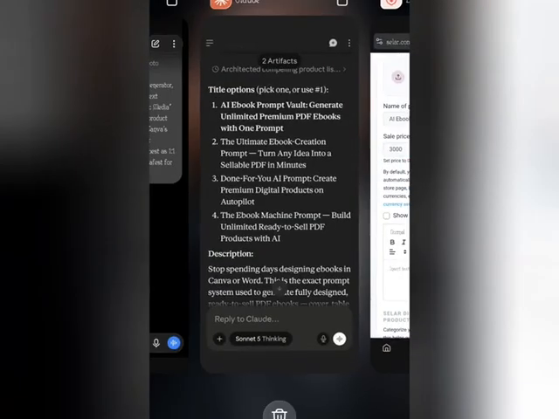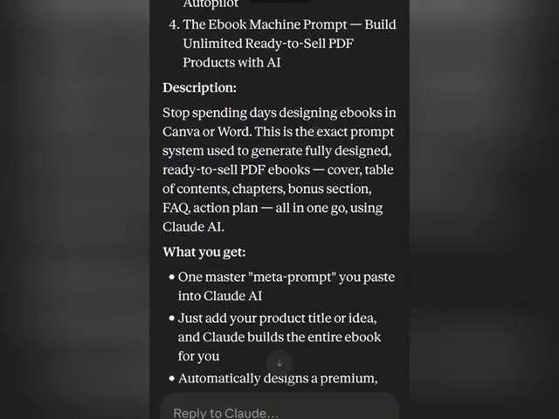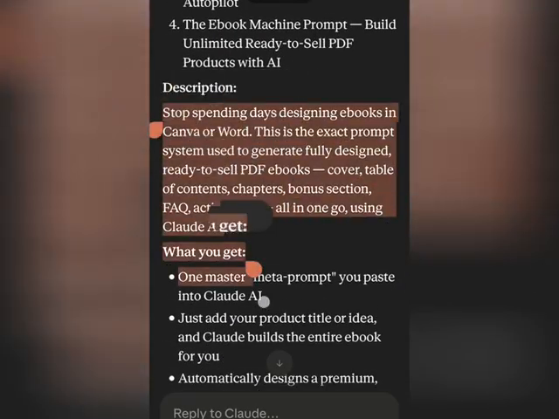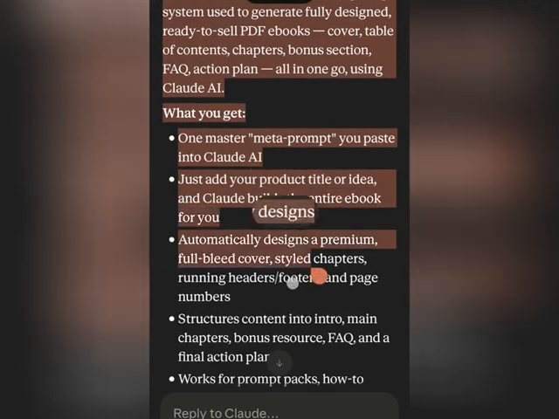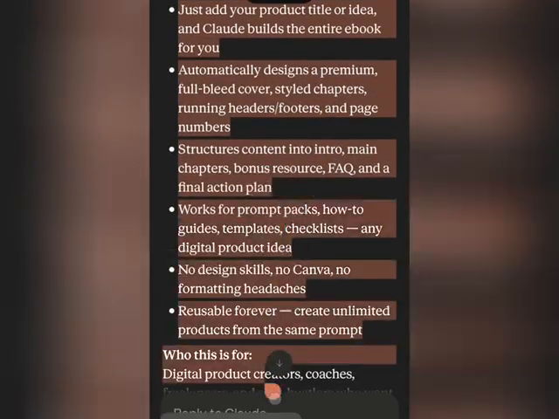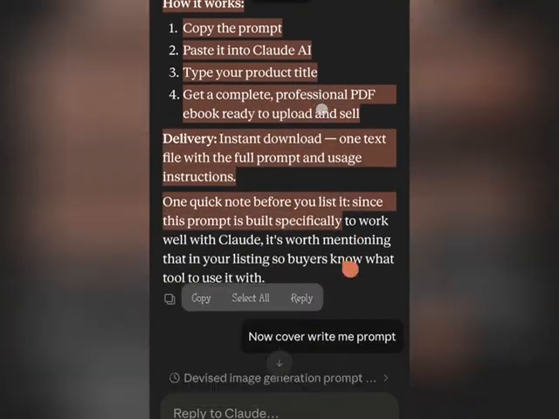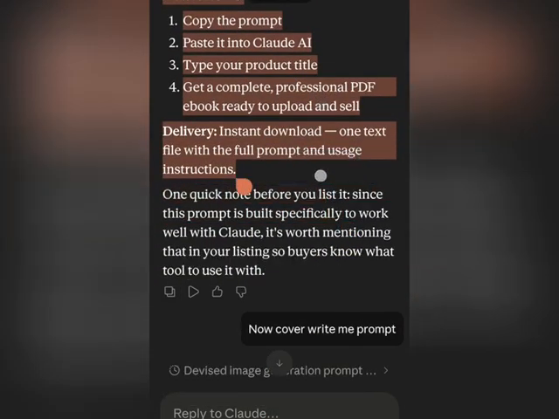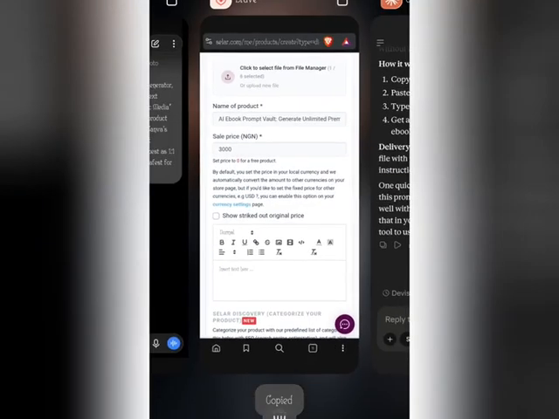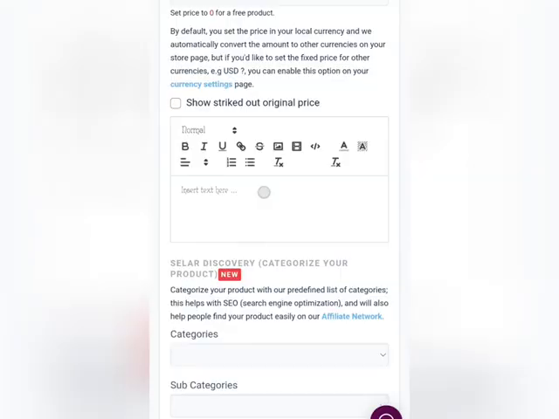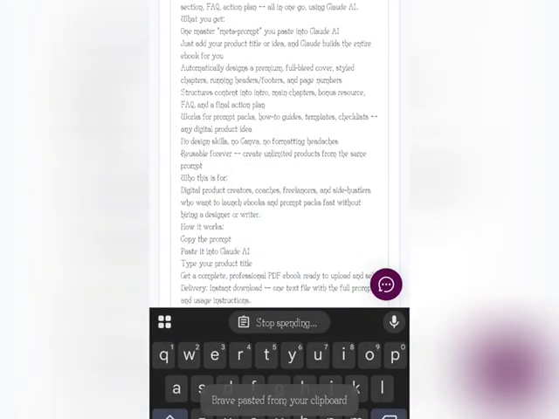Now it says description. This is where you're going to put your description. Just go back to Claude AI again. As you can see, description here, you copy everything from this like this. Just keep copying it to this place. After you copy, you come down here and you paste everything here. Now we have pasted it.